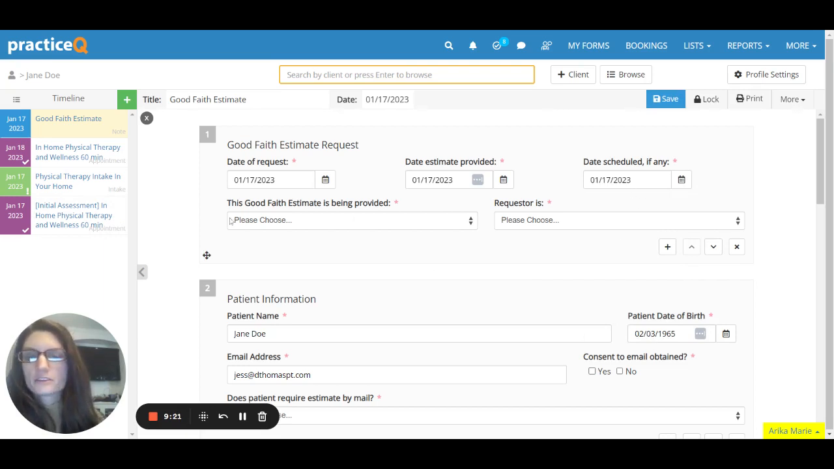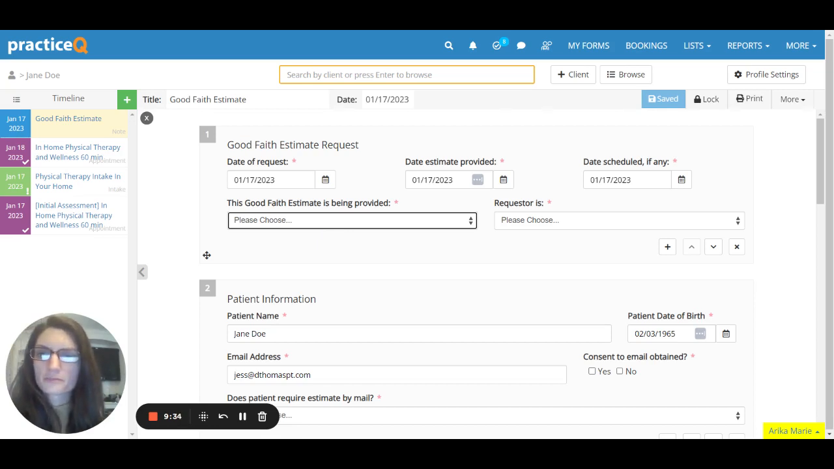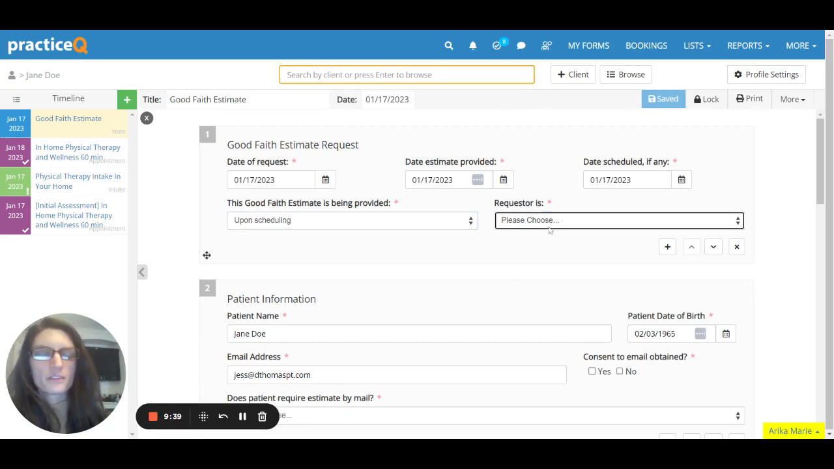Okay, so this good faith estimate is being provided. We need to choose upon request or upon scheduling. Usually we choose upon scheduling because it's the standard procedure. People don't usually have to request a GFE. Then we choose if the requester, or client, is uninsured or insured but wishes to self-pay.